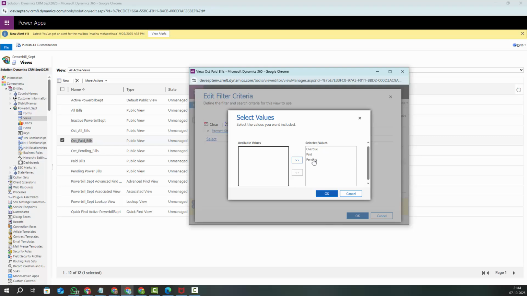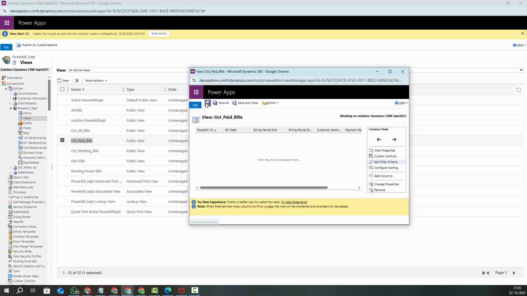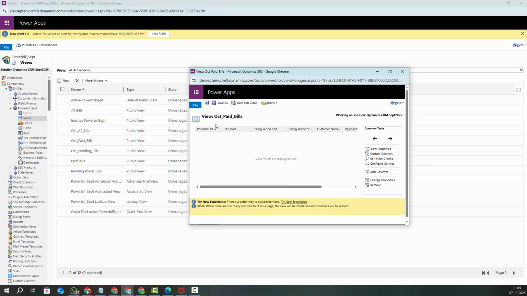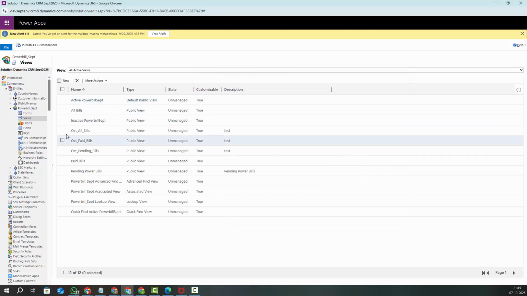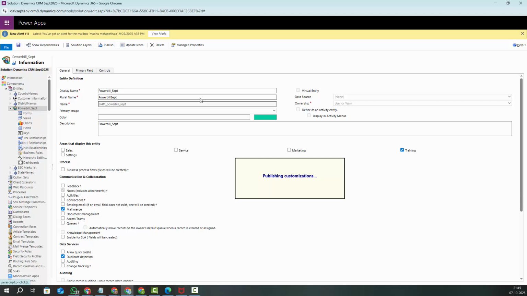Anyway, you can remove them. Pending, remove it. Overdue, remove it. Click OK. Click OK and save it. First save and save and close and publish it. And now go and check. So now only paid bills will be displayed.